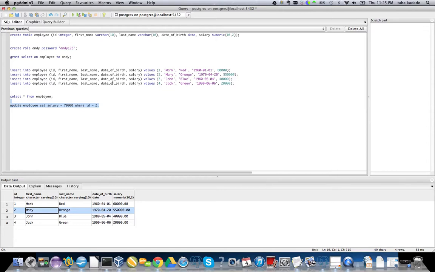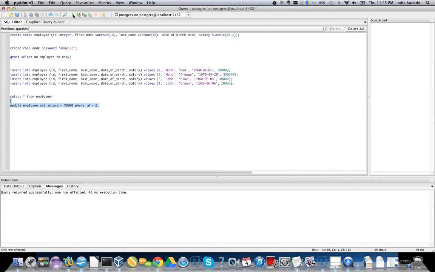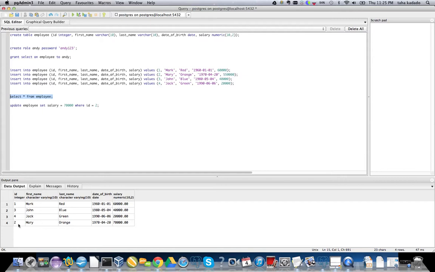It shows right now 55,000. When I'm done updating it, if I select again right now from the employee, it should be 70,000 for Mary. Notice now the rows came in unordered, 2 is at the bottom. We can fix that by saying select from employee, order by ID, right there. And now it's all ordered.